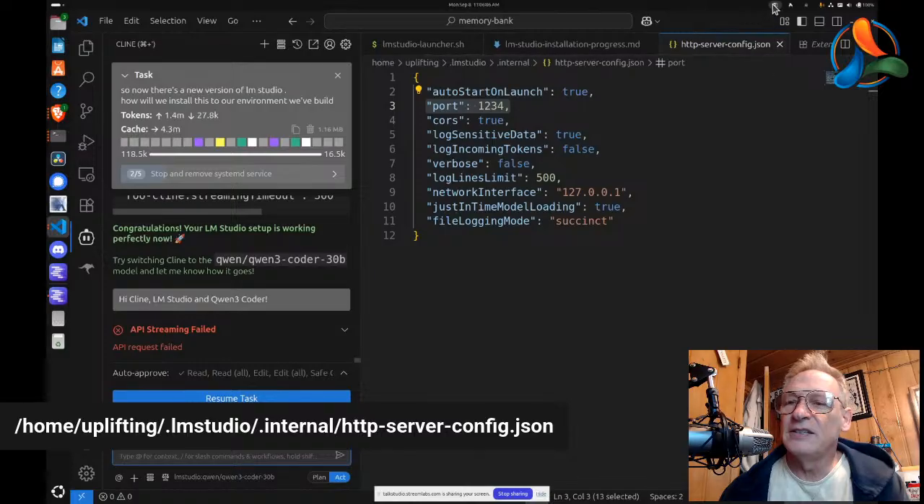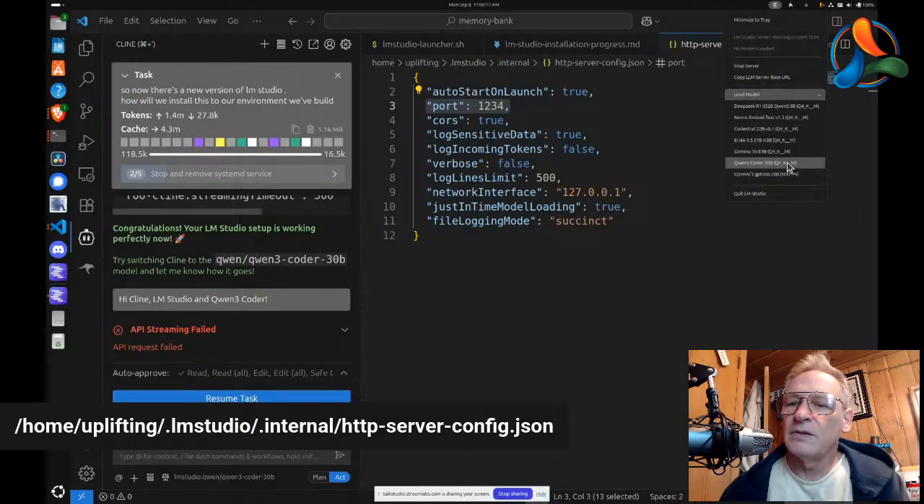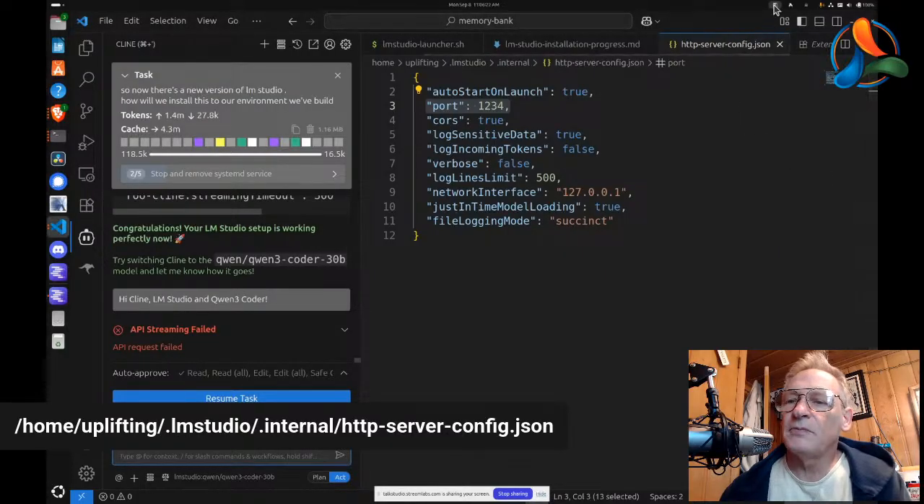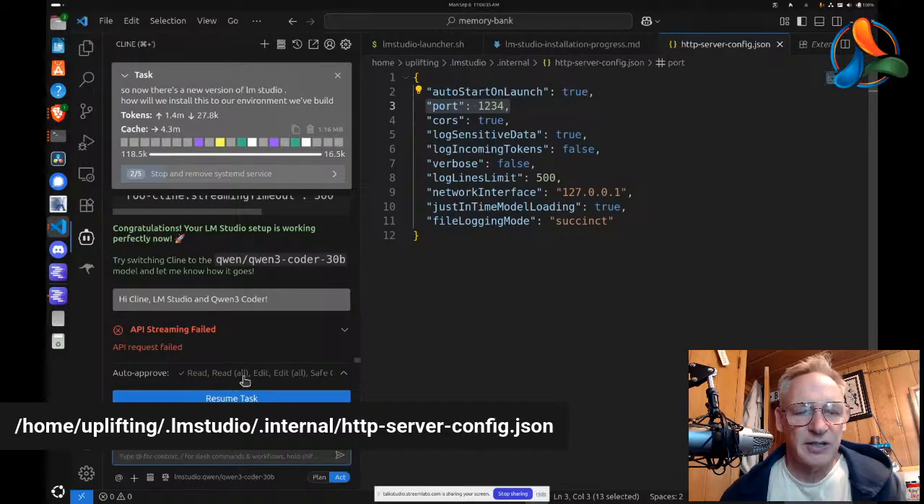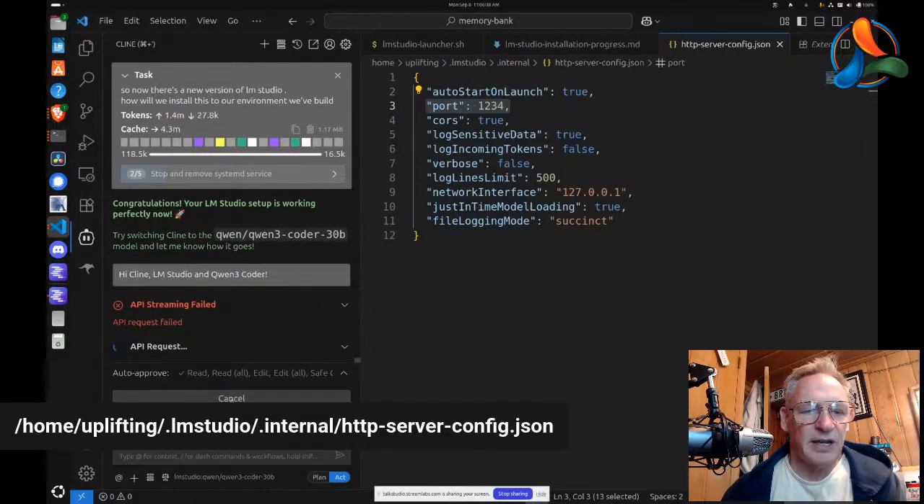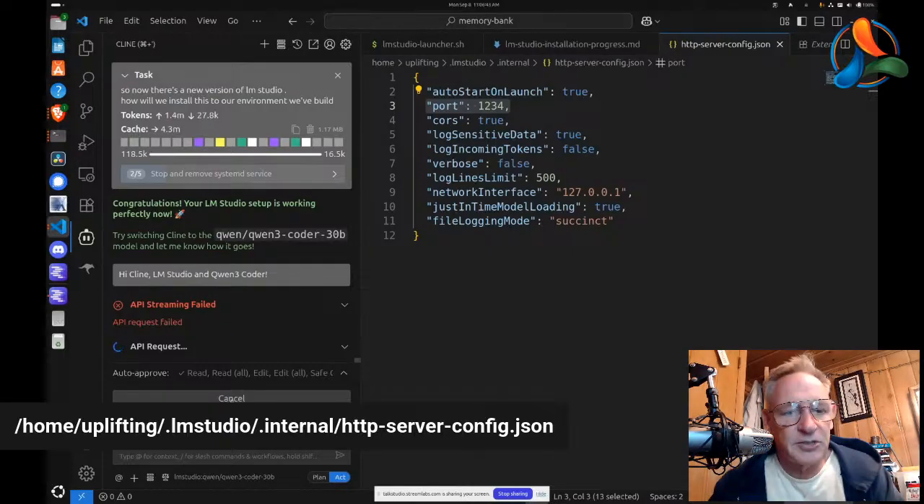It's on. And then I'll go down here and do the load model, Qwen3-Coder. And then down here, it finally shows the loaded models. It updated that as I brought the menu down. That one is loaded. Try this again here. Hit resume task. I think I just said hi.